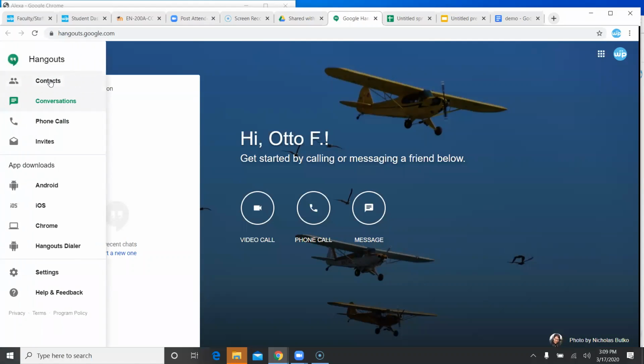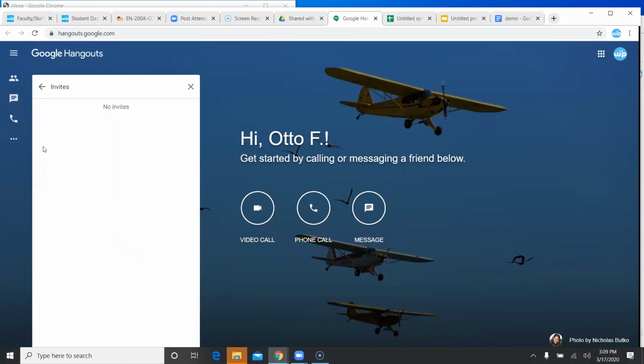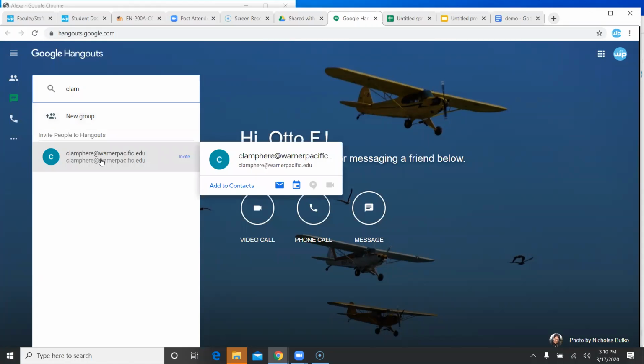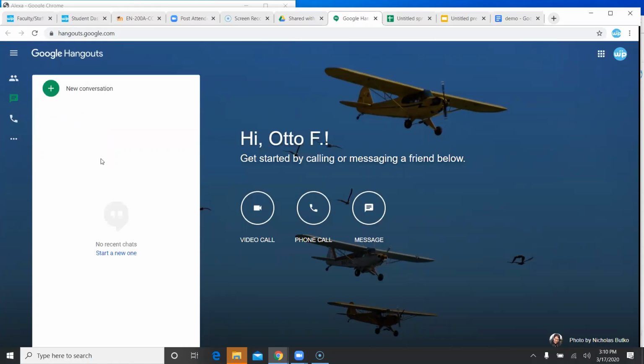Up here is the menu to kind of set stuff up. You have your contacts, you would have invites. So if you wanted to set up something, how would you do that? Let's see, let's add a new conversation. Oh yeah, and then you create your group. So you would type their username in. There's nobody at the library really, but if I wanted to invite myself into this conversation, we could.